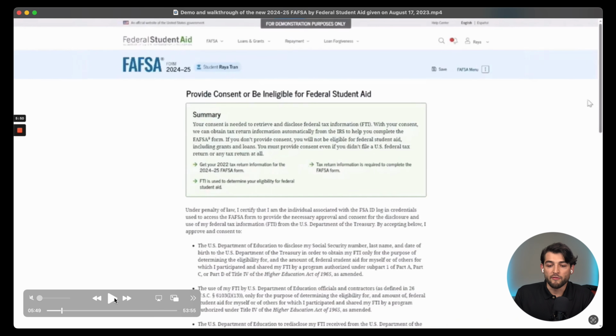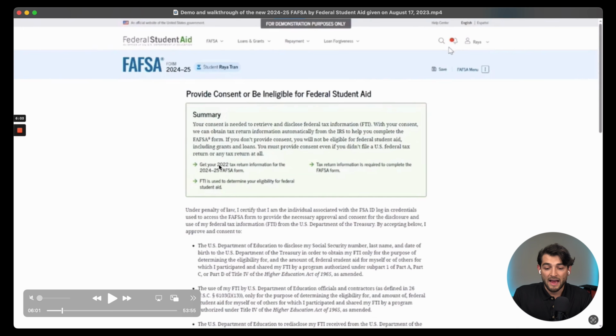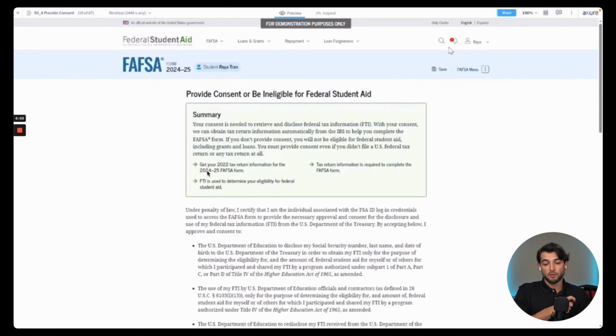But now you have to provide consent or be ineligible for federal aid, right? So here, for both the student and the parent section, both parties have to provide consent. Otherwise, they'll be ineligible for federal student aid. Read that information. It's updated. Also notice that you will need your 2022 tax return information. We are recording this in 2023, so we will be completing the 2024-25 form. If you're a senior, you will need tax information from 2 years prior.